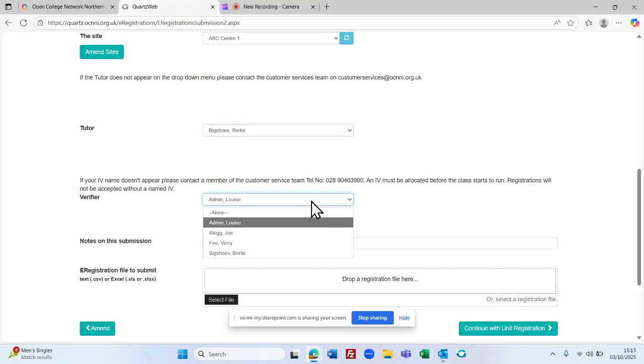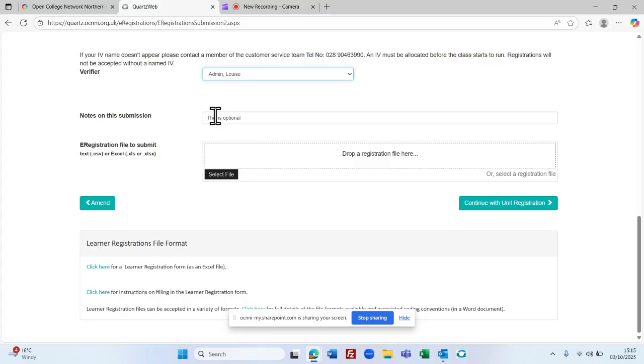Select the internal verifier from the drop-down list. Also, to add a new internal verifier to the list, please contact the customer services team. The Notes on Submission box is optional and can be filled in with additional information that we need to know, such as an additional internal verifier or tutor, or a specific site address you need certificates sent to.